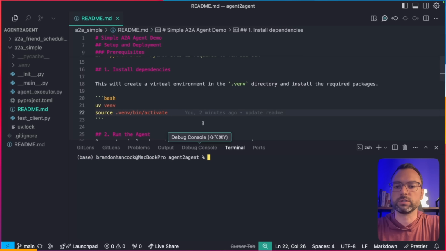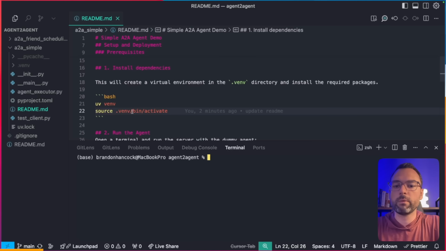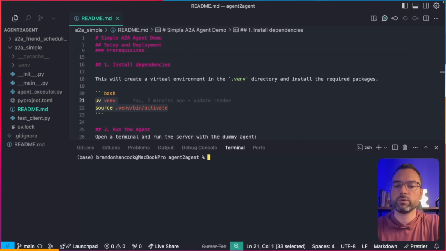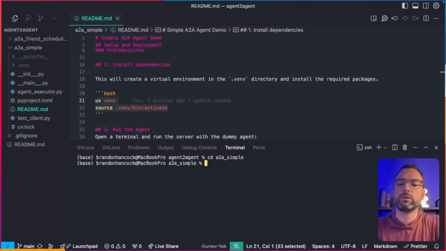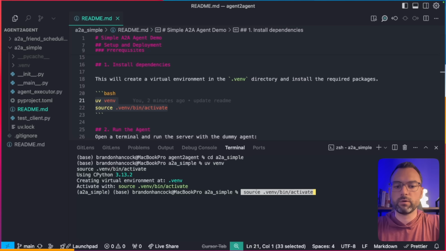So first things first, I already have UV set up on my computer, but now what we want to do is make sure that when we are inside the A2A simple project, we set up a virtual environment and run it. So this is exactly what I'm going to do. We're going to cd into A2A simple. Once we're in here, we're going to create our virtual environment. Then we're going to activate it. So boom, now you can see we are in A2A simple.